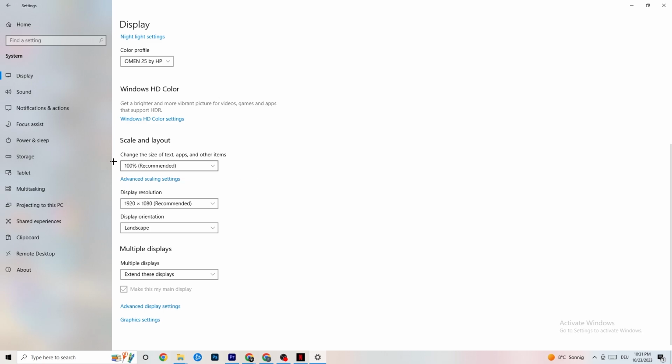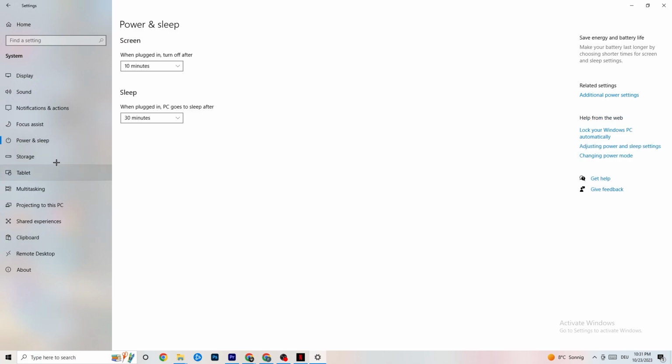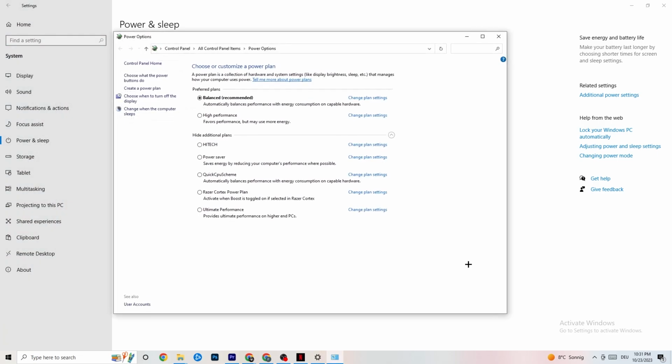Next thing you want to do is go to power and sleep. On the right side, this doesn't really matter at all. You're going to click on the additional power settings. And now this tab opens up, and as you can see, there is choose or customize a power plan. So I'm using balanced, but for some PCs it's better using high performance.